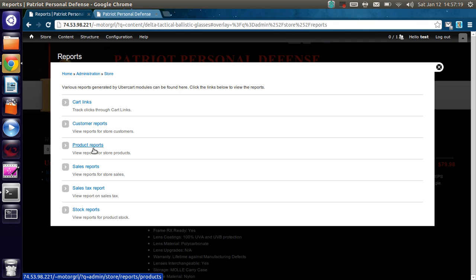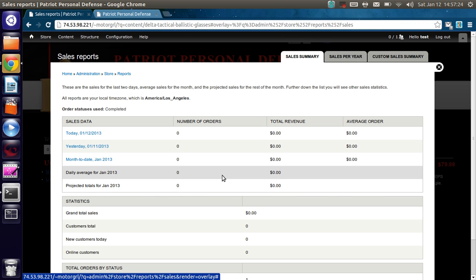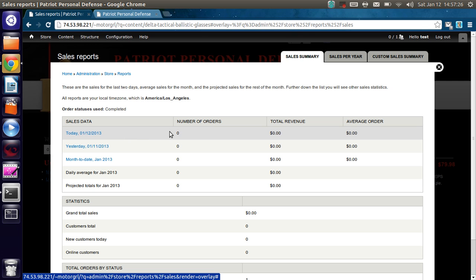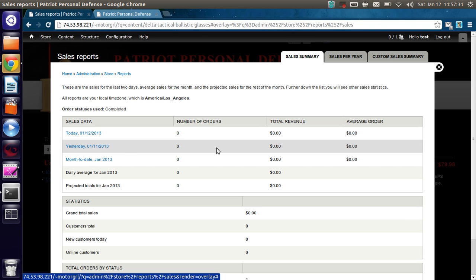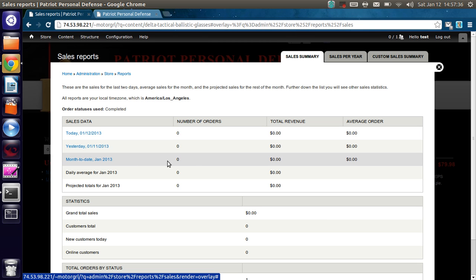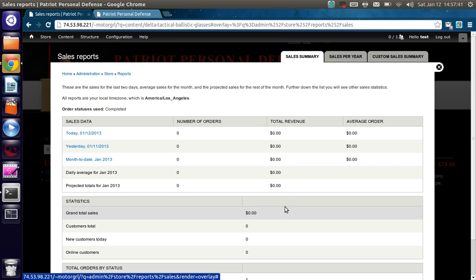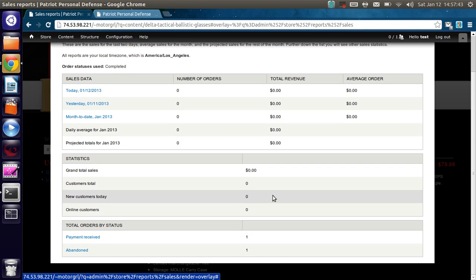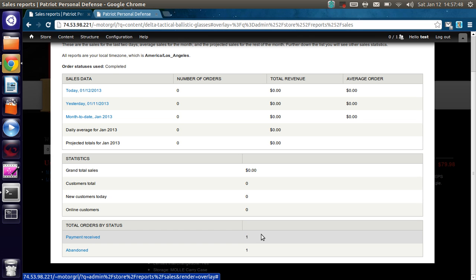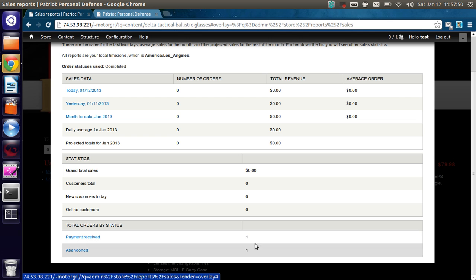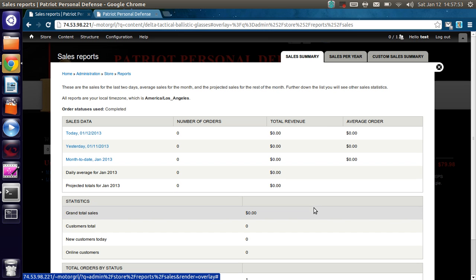All right, and then we have the sales reports. This is good for, you can see how many orders you've had today, how much revenue that's made, how much you've made per order on average, and you can compare that to yesterday. You can have a month to date, daily average for January, projected for January based on what you've had so far, statistics for grand totals, number of customers, new customers, online customers, payments received and abandoned. These were just from testing, so you can ignore about one for each of those.